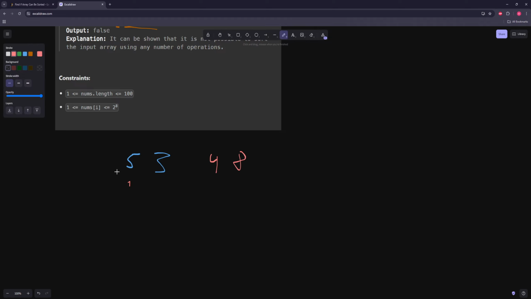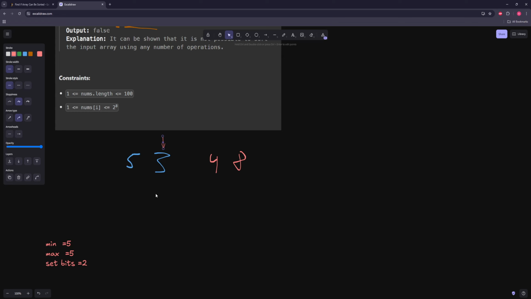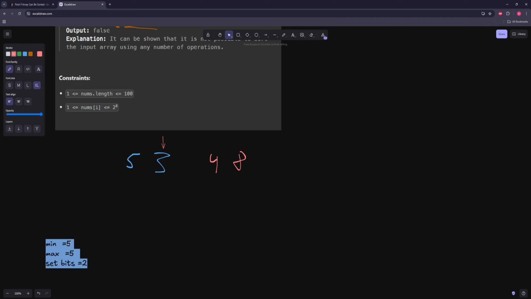So, right, these elements have 2 set bits, these elements have 1 set bit. So basically, we can just keep track of a couple things for our group. We can keep track of the min, the max, and the set bits. So we can start with the first number, and so the min and the max are both going to be 5, and the number of set bits is 2. Then we'll go to the second number, we'll check, is it in the same group? It does have the same number of set bits, so it is in the same group. And then, is the min smaller? Yes, it is, so now our new min will be 3, and our max will still be 5.